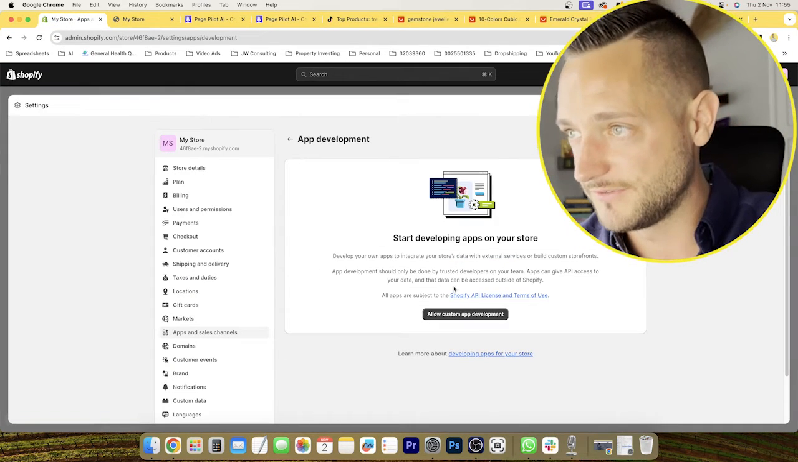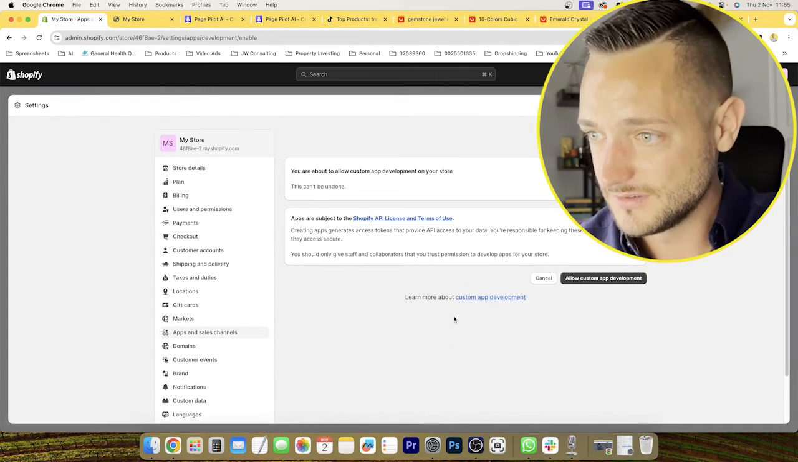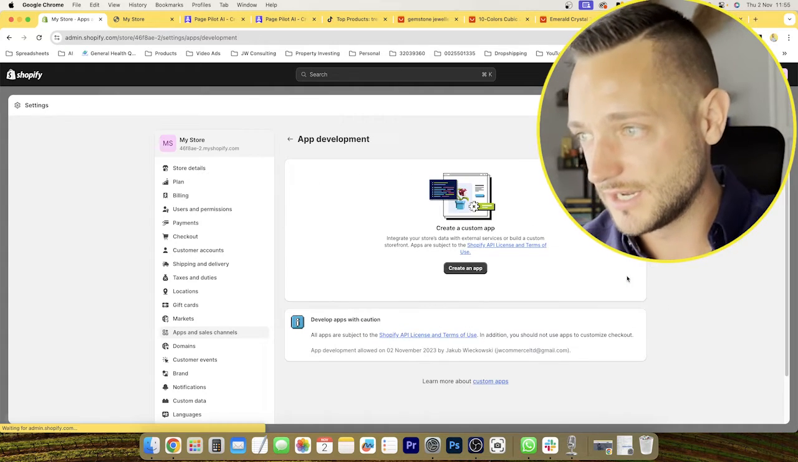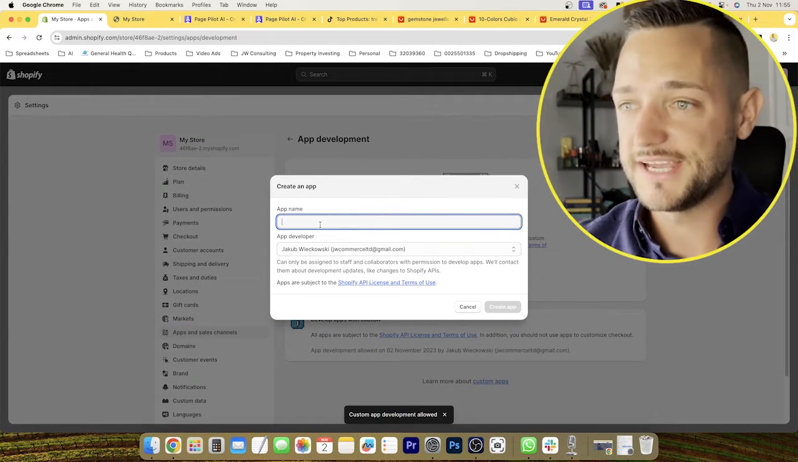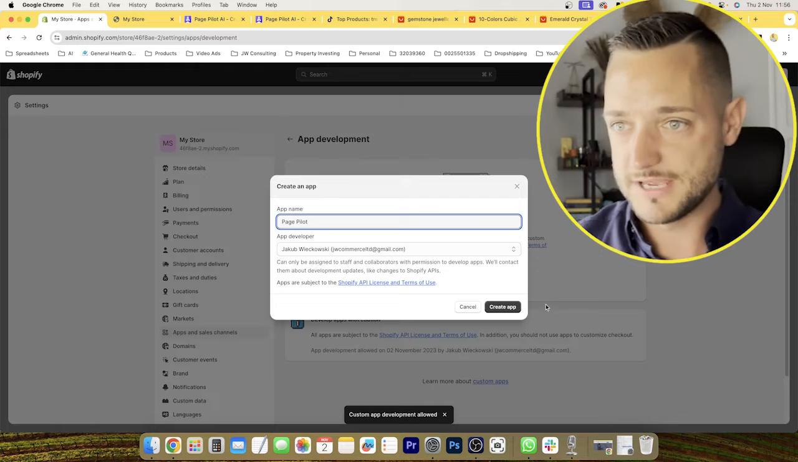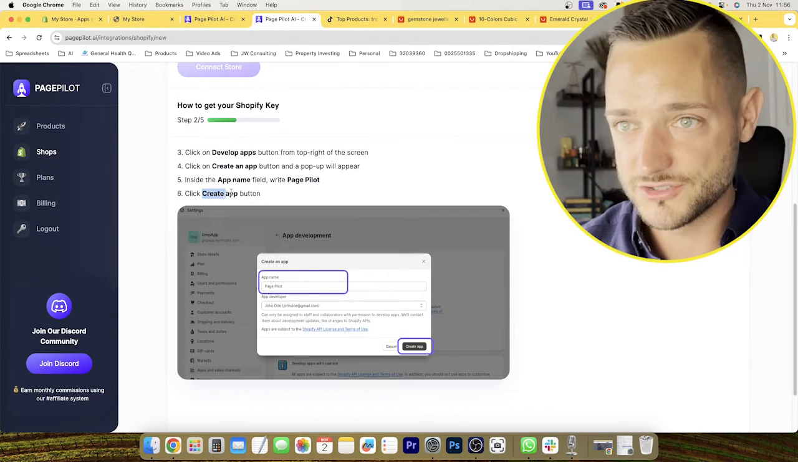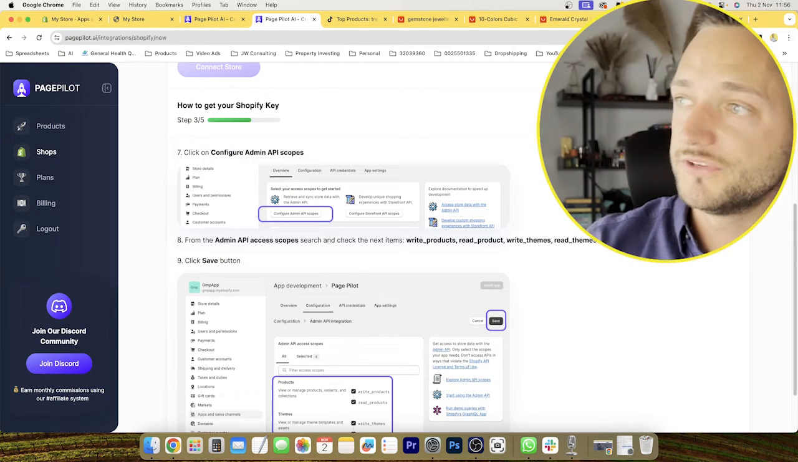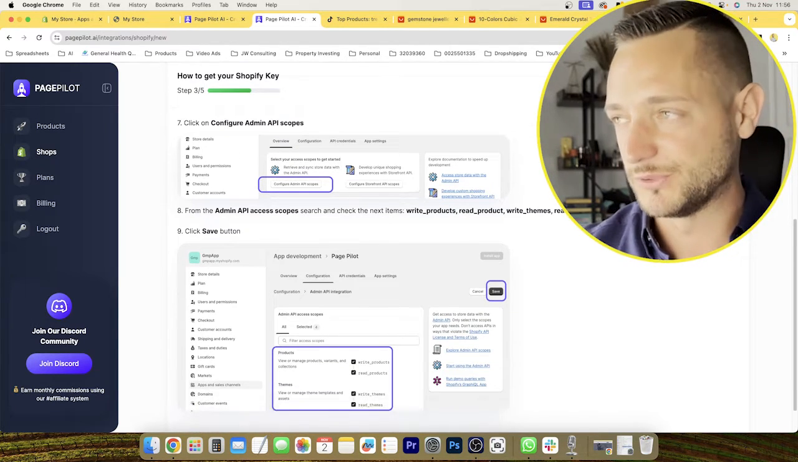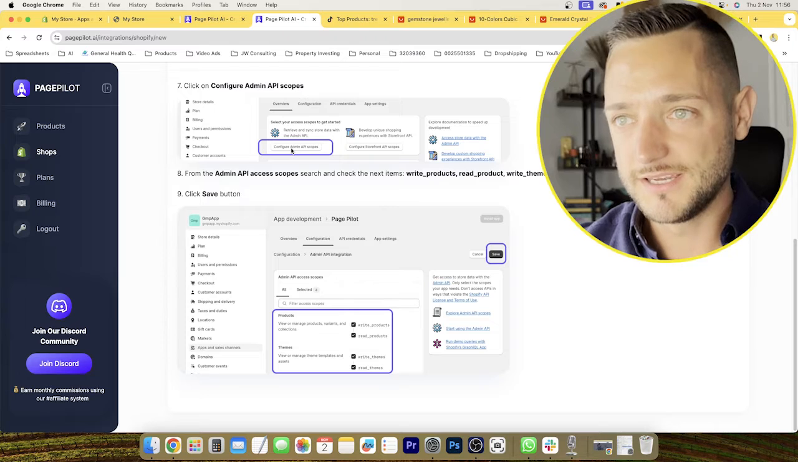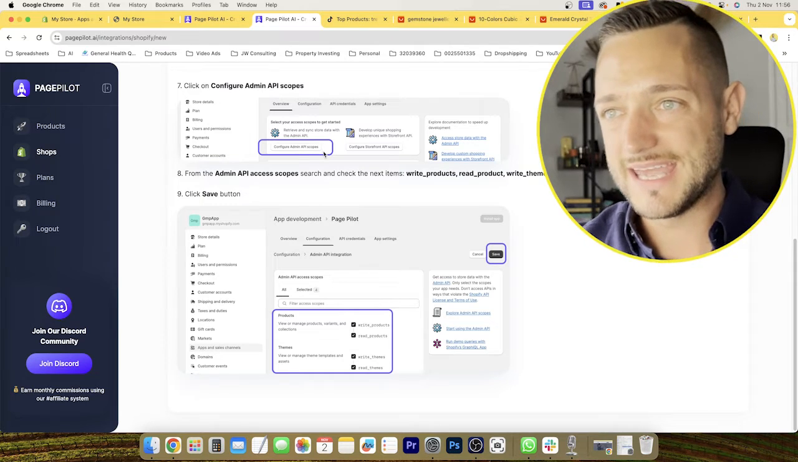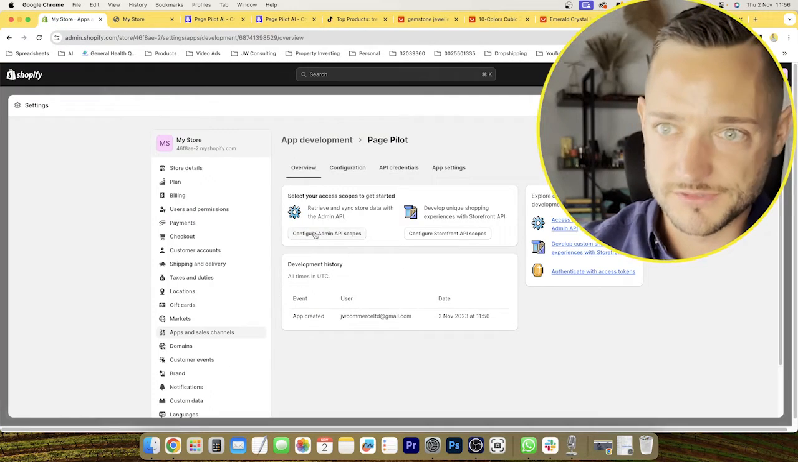So let's do that. Develop apps, allow app development, allow custom apps, and then create an app. Right here, I'm going to name it Page Pilot and hit create app, just as it says here. Okay, moving on to the next step, and this is very simple. It takes a few minutes. Click on configure admin API scope. So let's do that now.